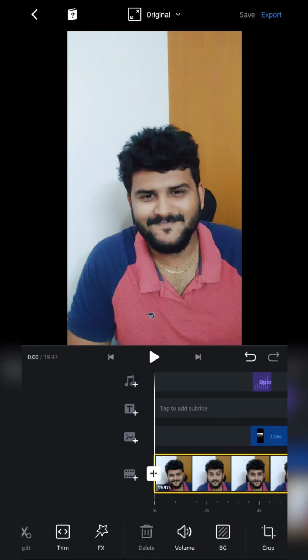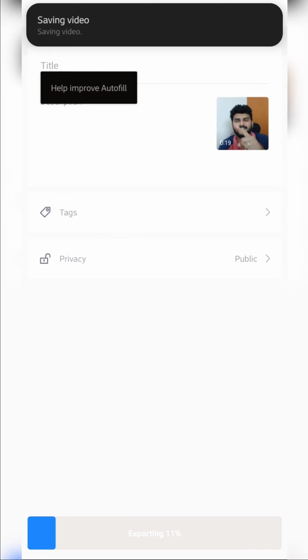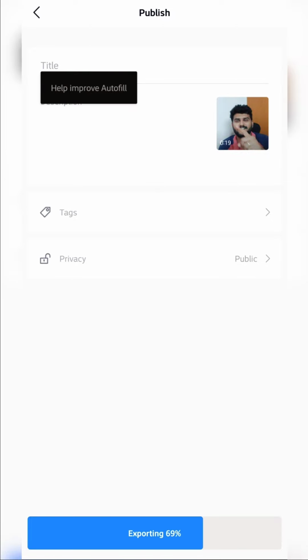For that, click on the export icon which is available in the top right corner of the app and select the required resolution. You can export the video in 1080p, 2K, even 4K also. Now I am selecting 1080p and frame rate as 60 fps. This is how I created this video.